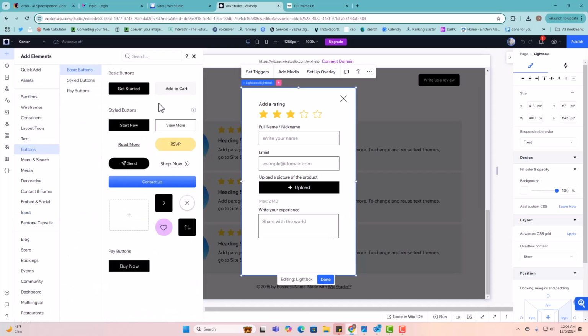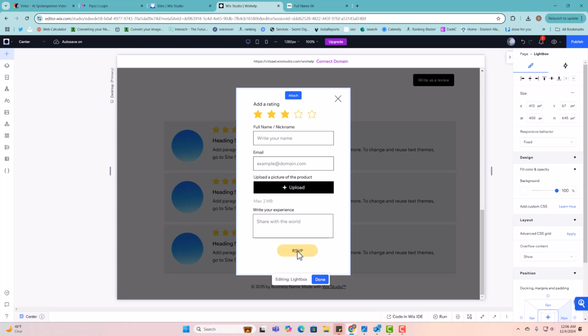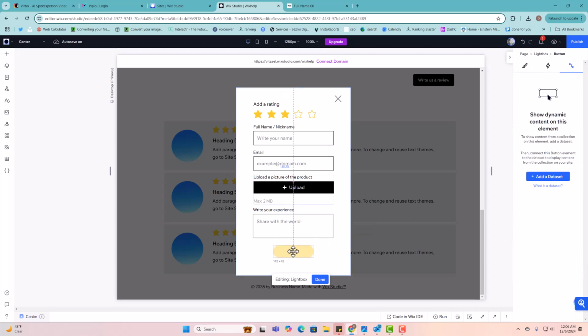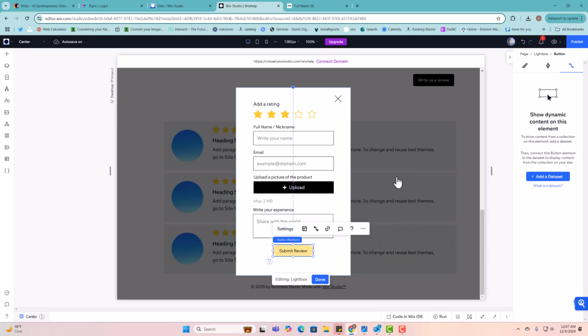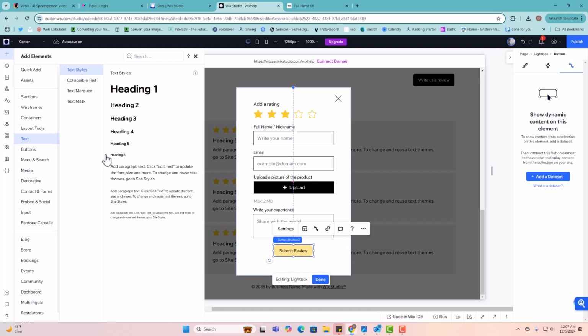And then we got to add our submit button. So we're going to go to buttons here. And let's pick this yellow button. Why not? And then once we have this, just got to do write your review. And I mean, submit your review. Sorry. Submit review. Or you can just have it as submit. It doesn't matter. So lastly, we're going to add two small texts.